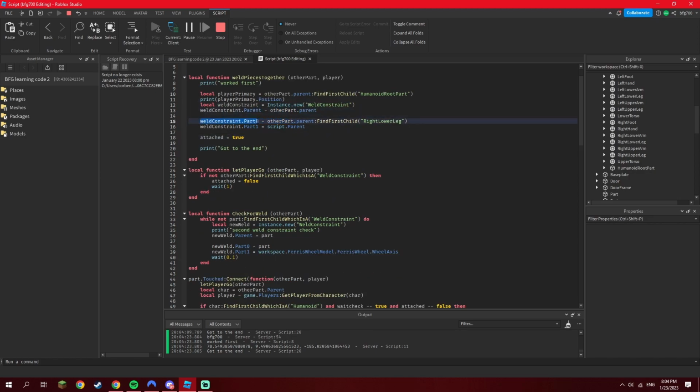So weld part 0, weld constraint. I'm creating one. I'm making the parent equal to the player, so that way I know where it is. And then I'm doing weld constraint part 0 is equal to the leg. That way it's attached to his leg. Maybe I should make it humanoid. I'll try that out later.